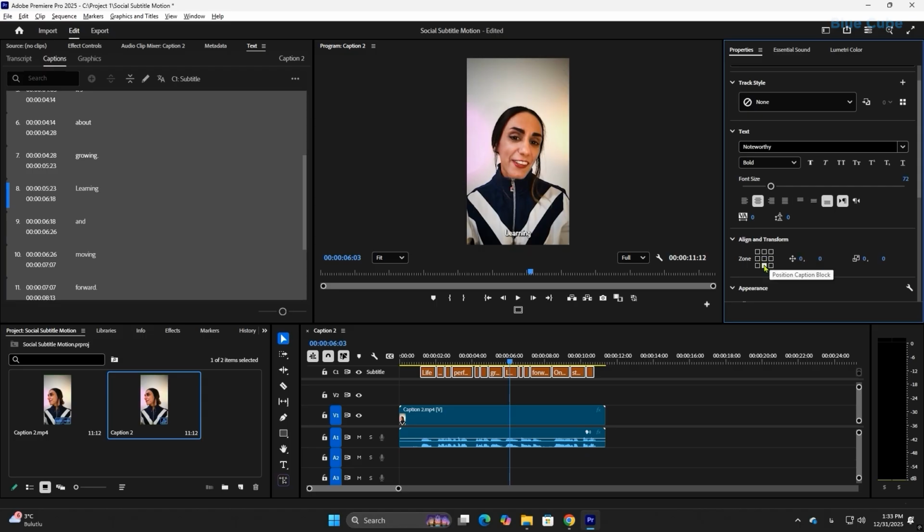For now, I'll keep it at the bottom, and with the position controls I can move it slightly upward. I'll raise it a little so it sits nicely above the bottom edge. I can also move it left or right, but this position works well for me. Then I make the text a bit smaller because I don't want it to be too big.